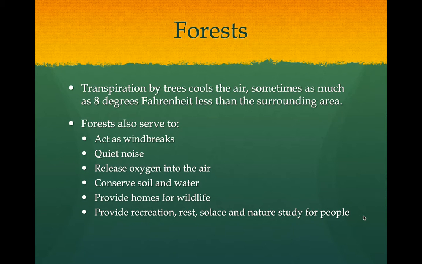They're going to provide homes for wildlife. Typically you don't see a whole lot of wildlife just roaming around residential areas, and that's because that's not normal for them. Normally you're going to see wildlife in wooded areas because that's what they feel comfortable doing. That's their habitat. And they're also going to provide a place where it's just nice and peaceful and calm. It's a nice place to provide rest for somebody and just solitude.